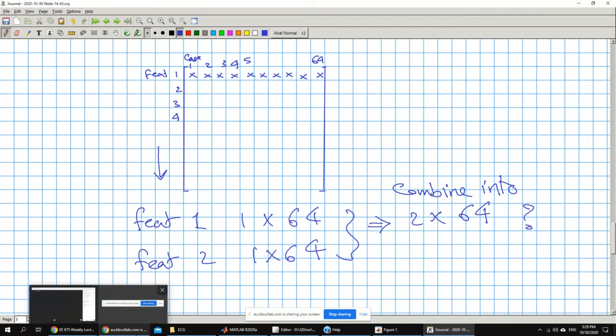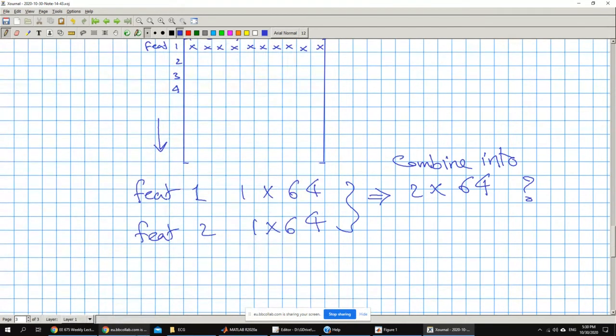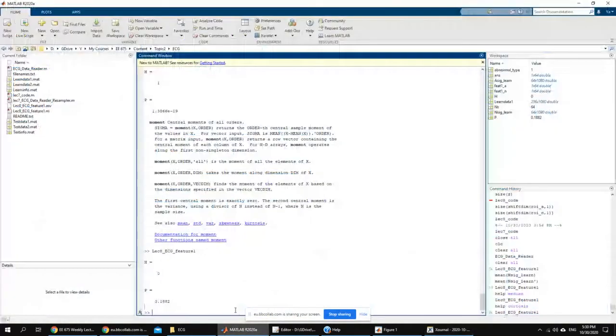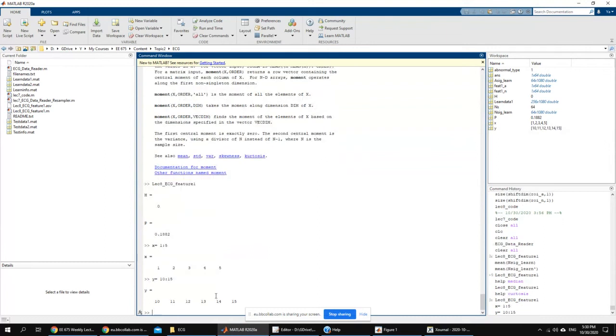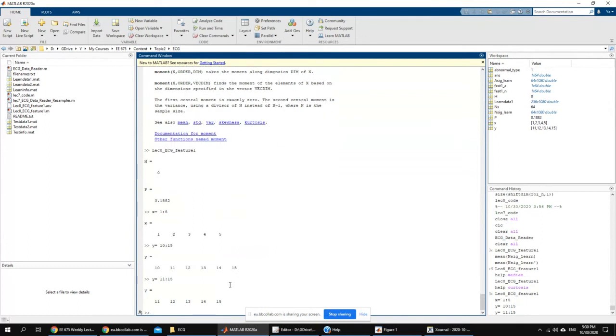It's from the basics of MATLAB. Let me try it for you in MATLAB. I just have x equal to 1 to 5, and y equal to, for example, 11 to 15. If you look at them, x and y have dimensions of 1 by 5. How can I combine them?